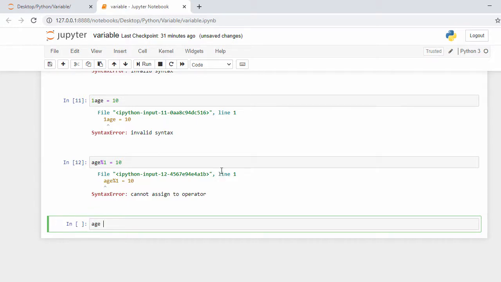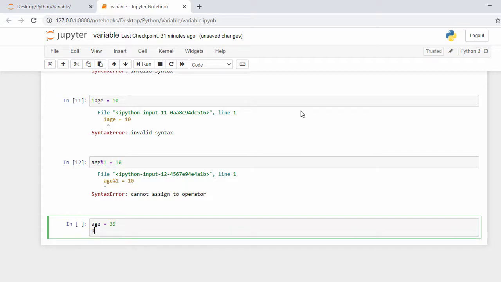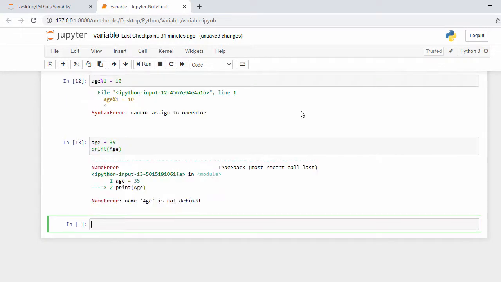The fourth rule is that variable names are case sensitive. So when I say age equal to 35, and if I say print Age with an uppercase A and execute that, it says the name Age is not defined. So it is not able to find the variable whose name starts with an uppercase A. This is how variable names are case sensitive in Python.